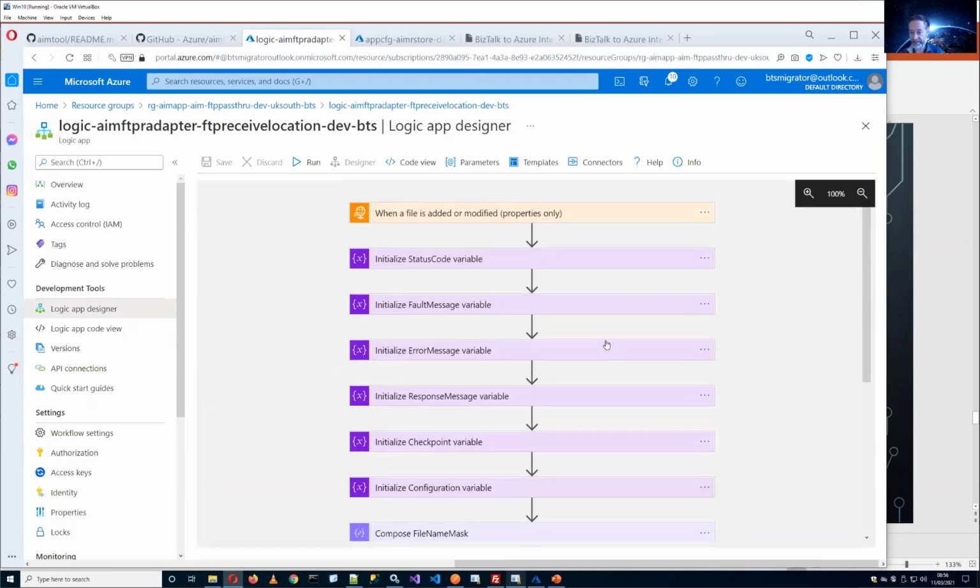One of the interesting things about the file and FTP adapter conversions is that the file system connector and the FTP connector in logic apps don't support file masks. You can look for a particular file, but you can't say I want star.xml or employee star.csv or something.